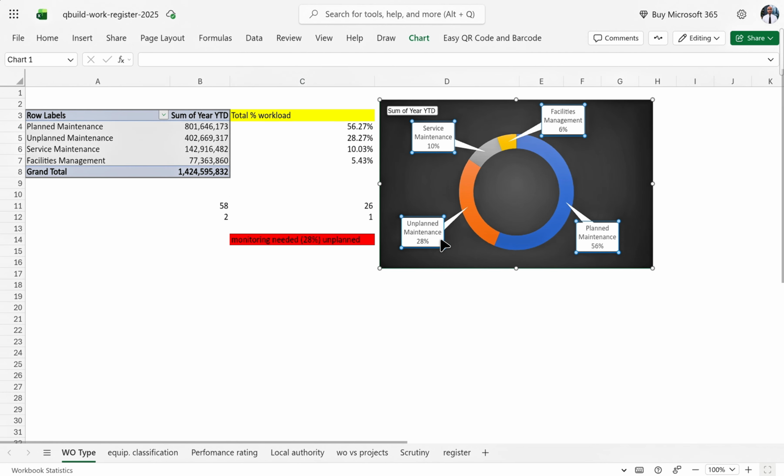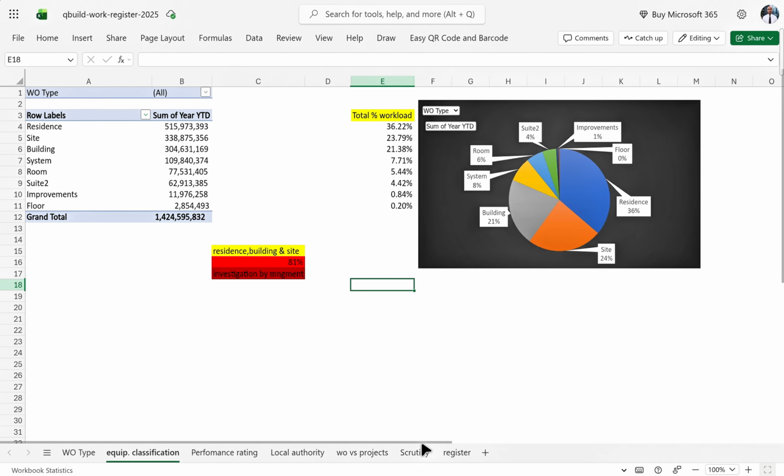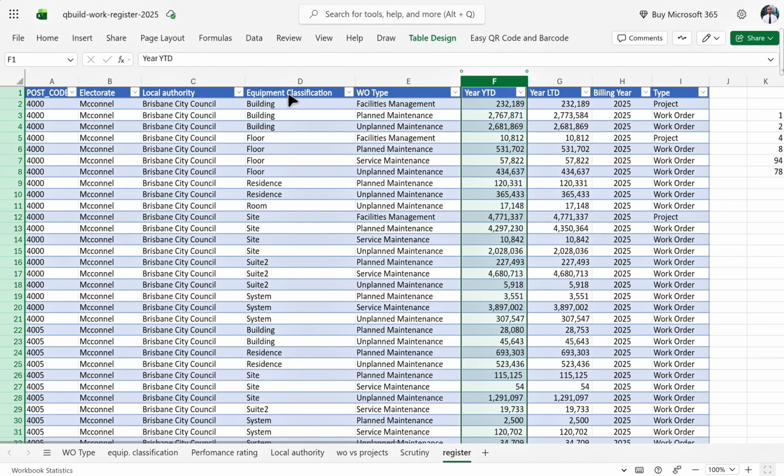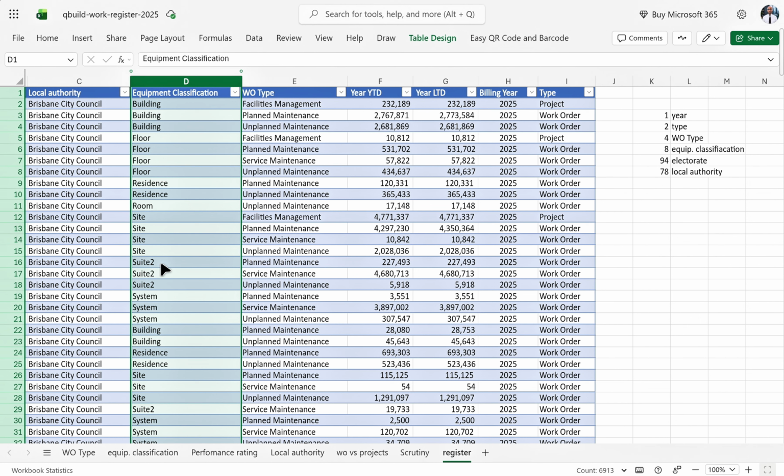So next, I inserted the equipment classification. In our register here, you can come back into the register and you can see equipment classification, of which we saw that it has 8 different unique categories. So in our column, equipment classification, you have the building, we have the floor, the residence, we have room, site, and we have suite 2, and I think we have system. Those are 8 unique contents.